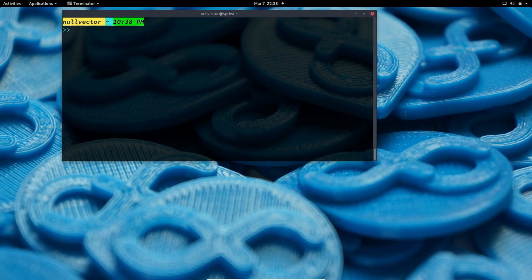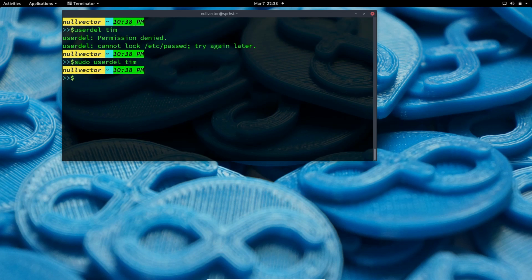Now the next part is removing a user. Removing a user is very easy. userdel and tim. I need to be a super user again. Sorry, sudo userdel sim. Oh, I'm sorry, sudo userdel. So both users are removed.